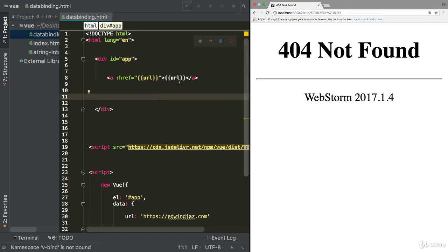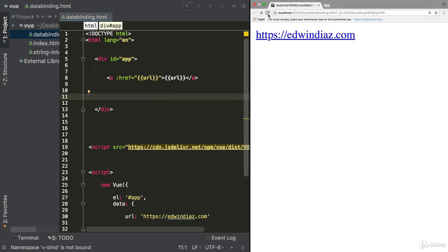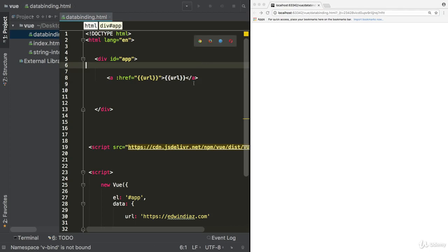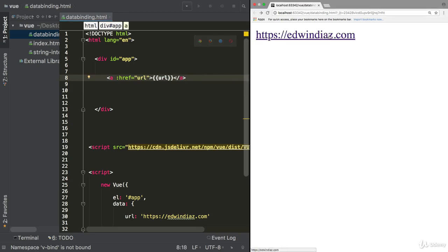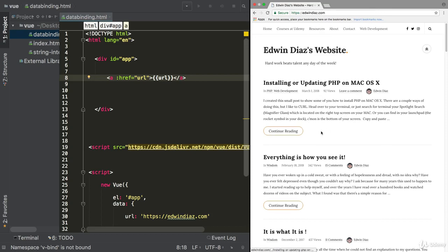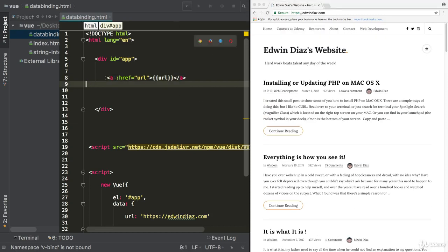Okay, so if I refresh, you can see this is not going to work now. I just have to take this out there and refresh. And now if I click on this, you can see that it is going to take me to that website. So it is working now. Okay, so that's one way of doing data binding.